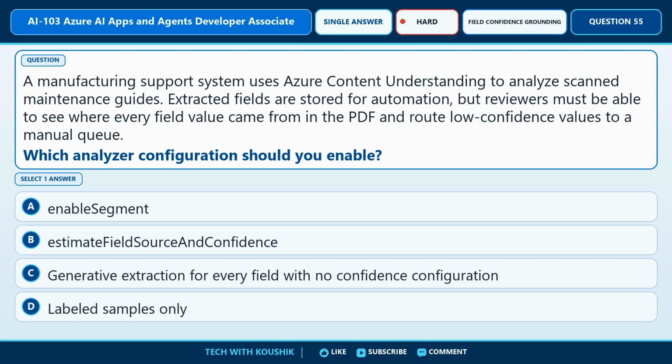Choose from the following options. Option A is Enable Segment. Option B is Estimate Field Source and Confidence. Option C is Generative Extraction for every field with no confidence configuration. Option D is Labeled Samples Only.